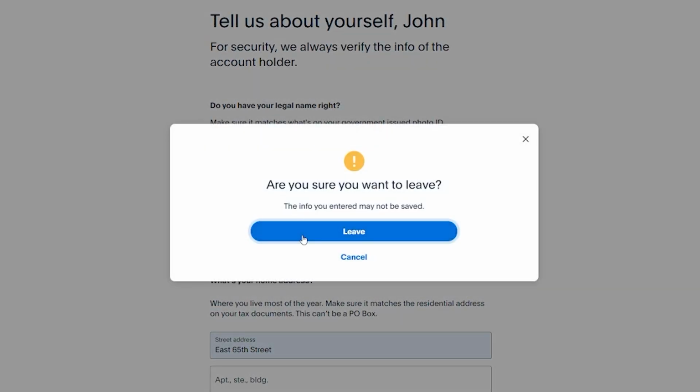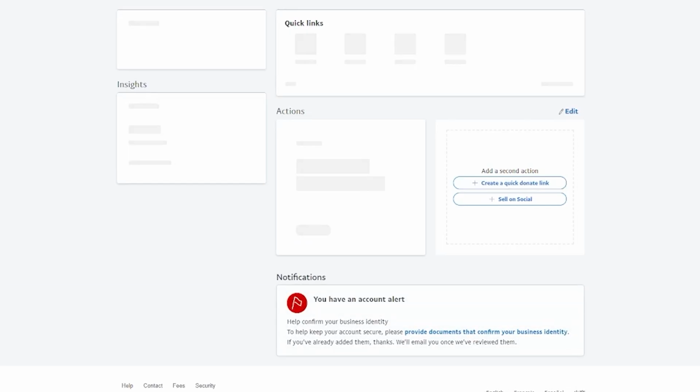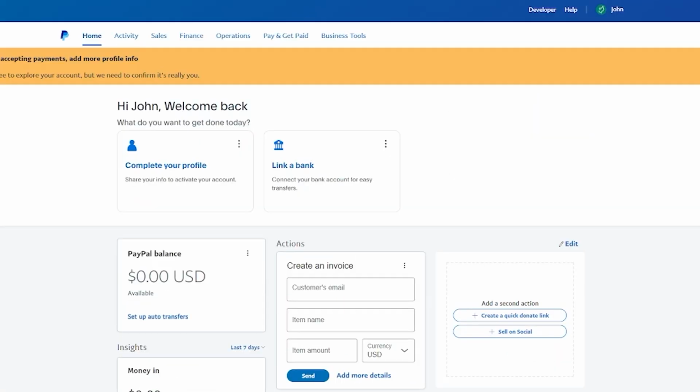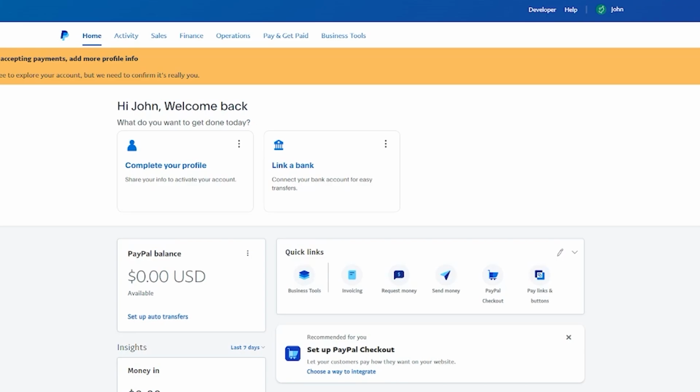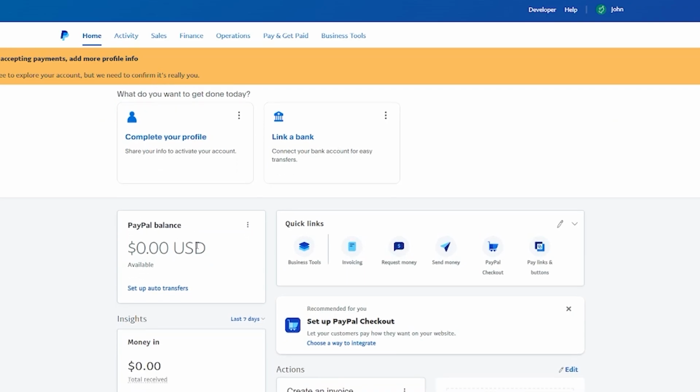And once you've provided the proper information, it's going to verify things and your PayPal account is going to be set up. So that is how easy and simple it is to set things up. Now, once you've set things up, let's go ahead and delve into the features that PayPal actually provides you. So you have things like your PayPal balance up here. This is basically where you can see how much balance you have in your PayPal account.